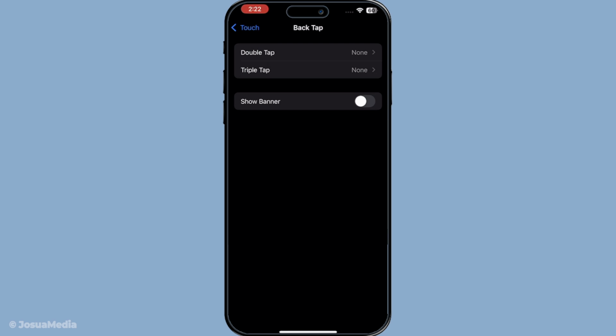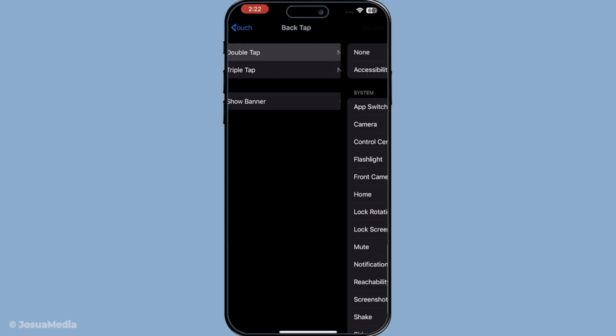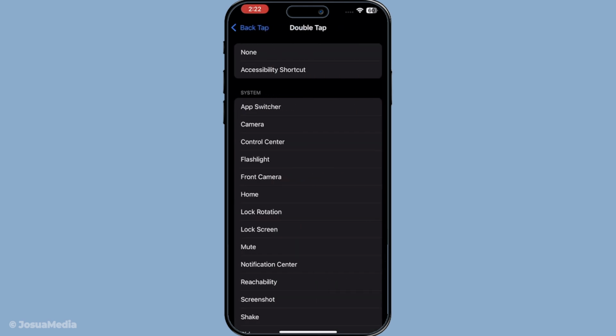Now you're on the Back Tap screen, and this is where the magic happens. You'll see two options here, Double Tap and Triple Tap. For this example, we're going to tap on Double Tap. Go ahead and tap on Double Tap to choose what action happens when you double tap the back of your iPhone. At this point, you'll see a list of features and actions you can assign.